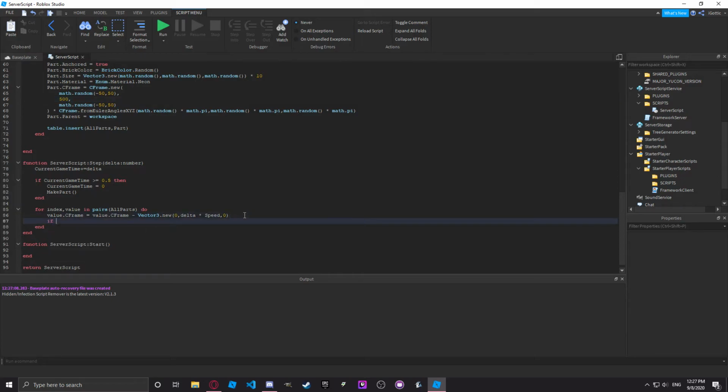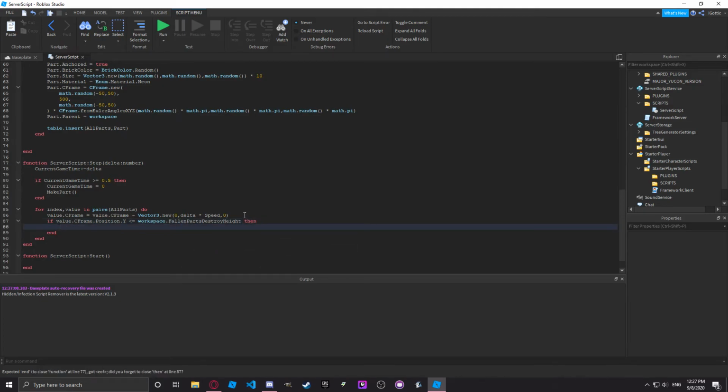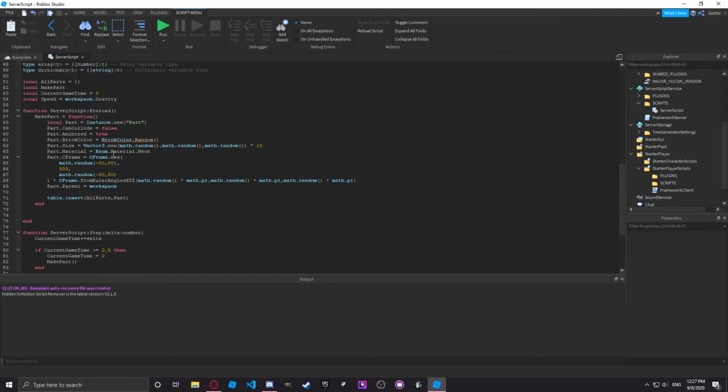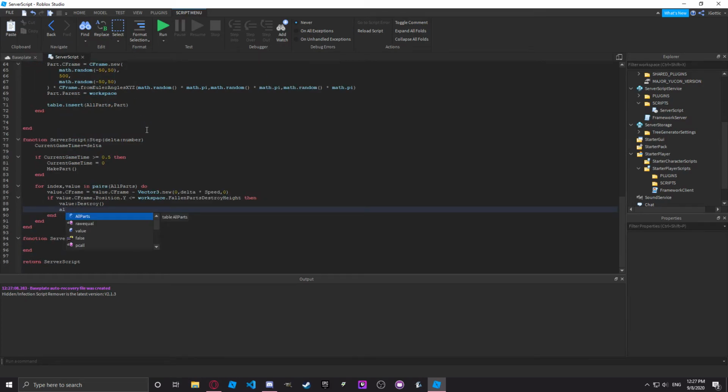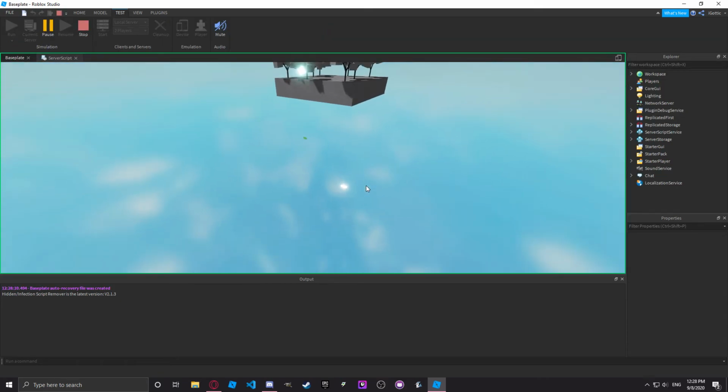So we can say if value.CFrame.Position.Y is less than or equal to workspace.FallenPartsDestroyHeight, then value:Destroy. And to make sure our table stays cleaned up, we can do all parts index equal to nil. Now I'm gonna go ahead and put that before value:Destroy, just to make sure we don't cause any issues. Now we have those parts spawning, and they should despawn when they get down there.